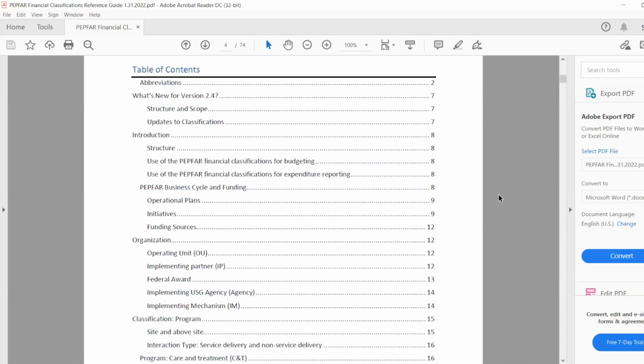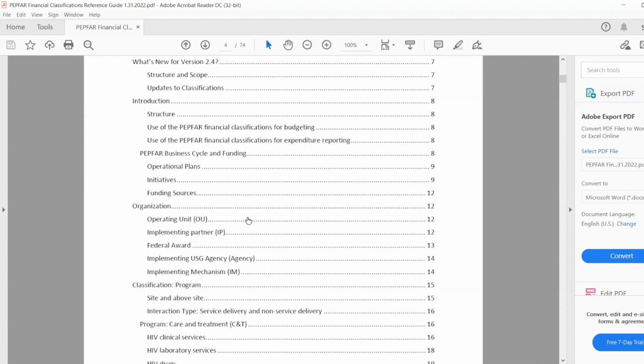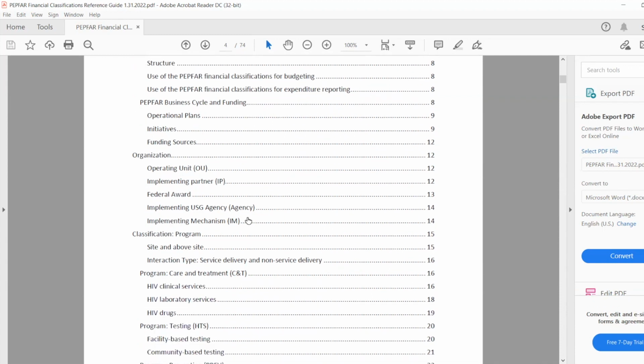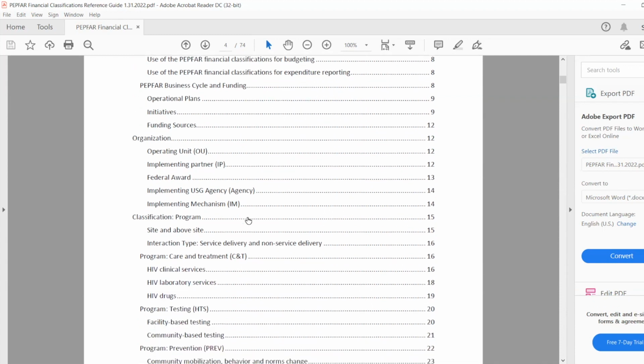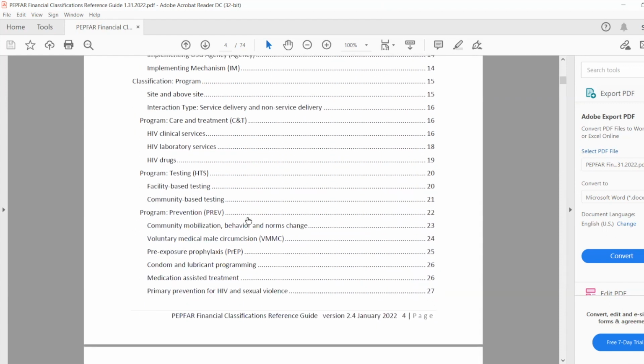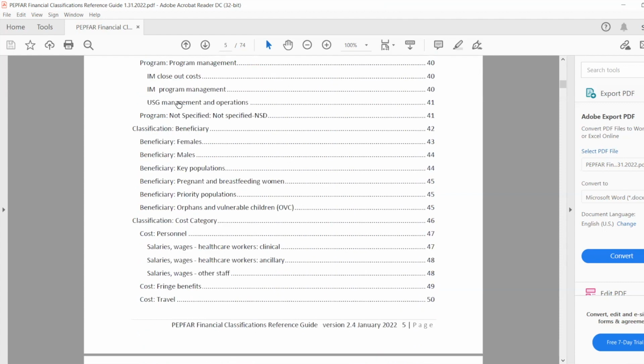So you can see in a table of contents, as you're getting started, please take a look at the what's new for version 2.4. And then this is some information that is mostly relevant for background or for some of the US government internal financial processes. And what we'll want to go to is where the classifications begin. And if you'll remember with expenditure reporting, the three primary classifications are program area, beneficiary, and cost category.